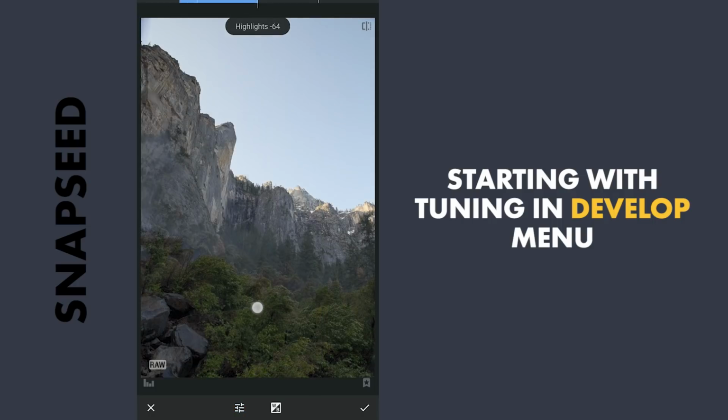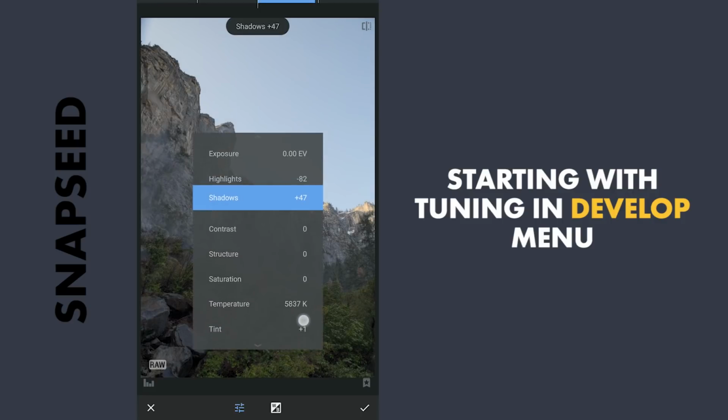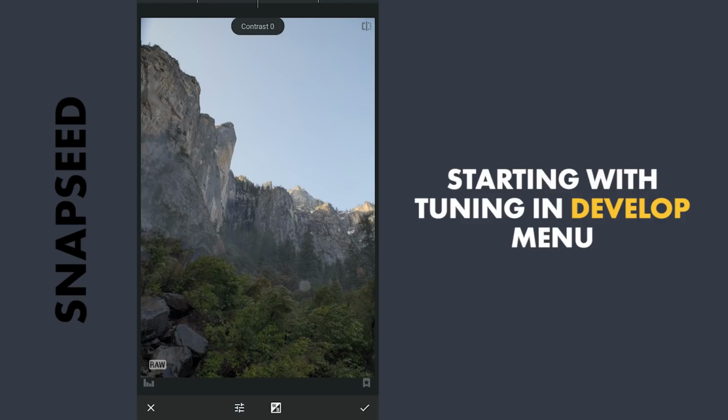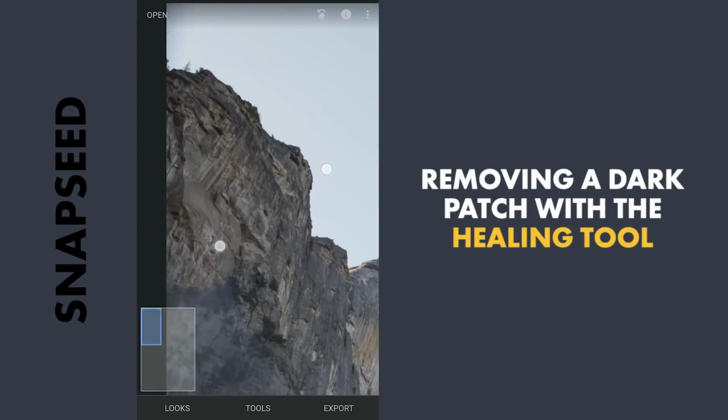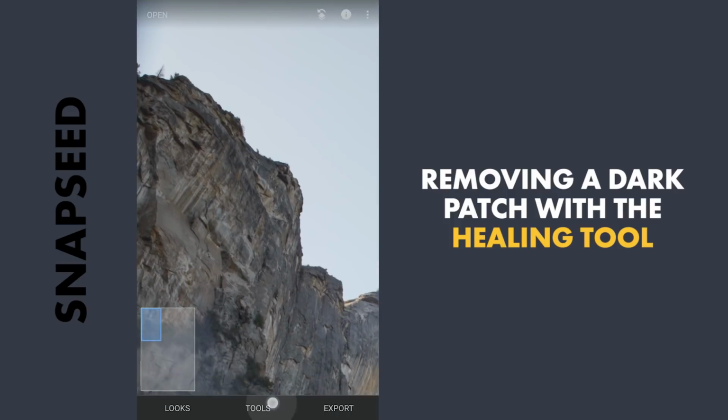Next, to recover color in the sky a bit, reducing the highlights. Also applying some contrast. I'm going to leave the others as they are. There is a small dark patch on the top left. We'll try removing it with the healing tool.